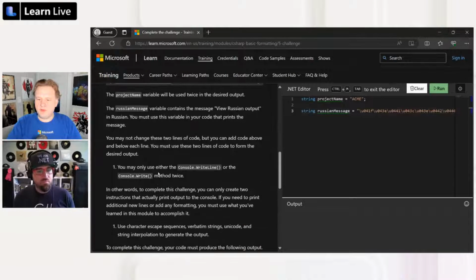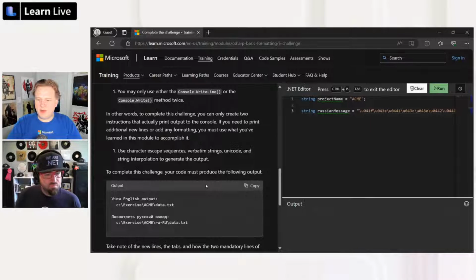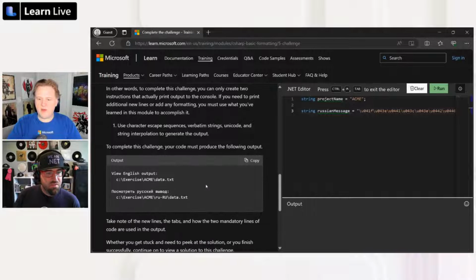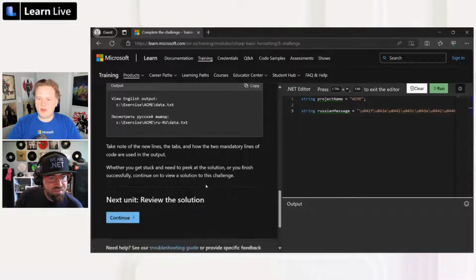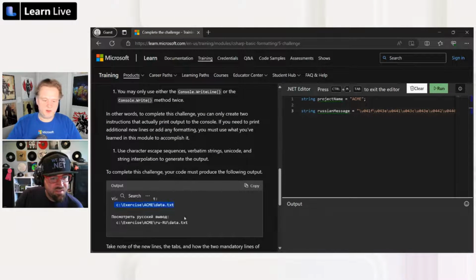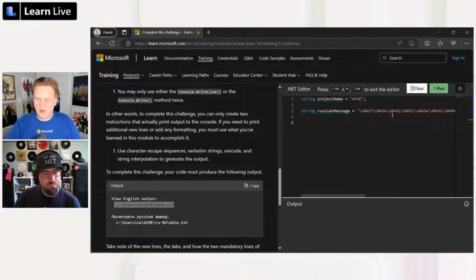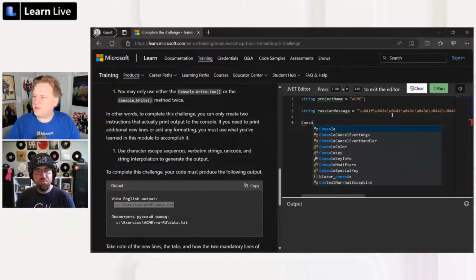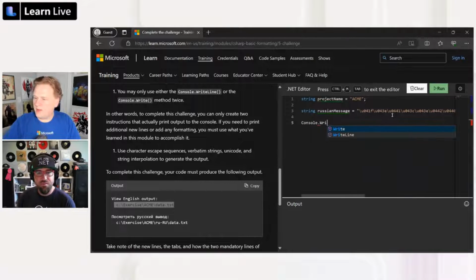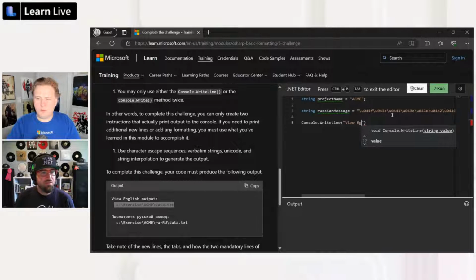Use only console.WriteLine. What am I writing out here? I'm not sure what I'm writing out. Oh, okay. So that's where. Okay, so we've got this file path here. Yep. So all right, I'm going to guess that it's going to be something like here, console.WriteLine. What if we just, okay?